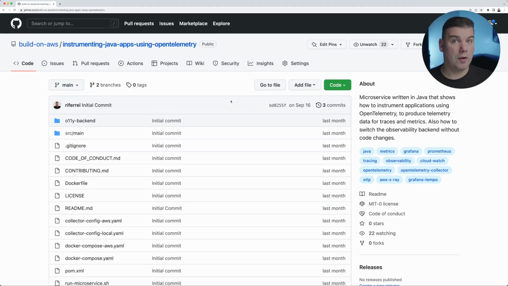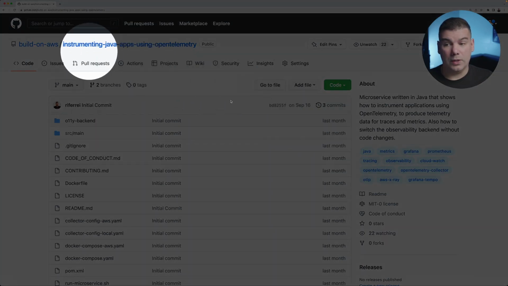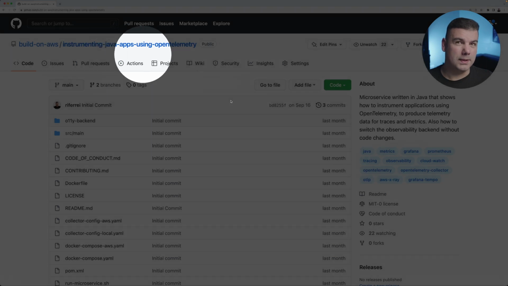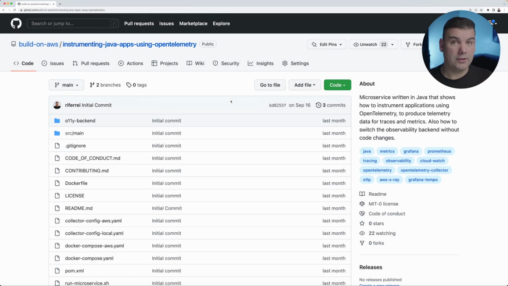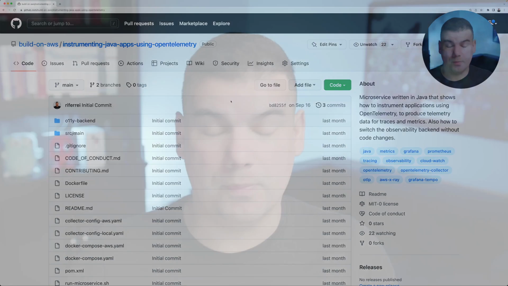Let's get to it. As I mentioned before, the whole code of the microservice is already available on GitHub, and you can find that code by using this repository called Instrumenting Java Applications using OpenTelemetry. So the process that we're going to do now is basically clone this repository so you can have a copy of the code available locally. However, instead of cloning the actual main branch, which is the branch that contains the whole code implementation, we're going to use a specific branch called Build on AWS Tutorial that is incomplete on purpose.